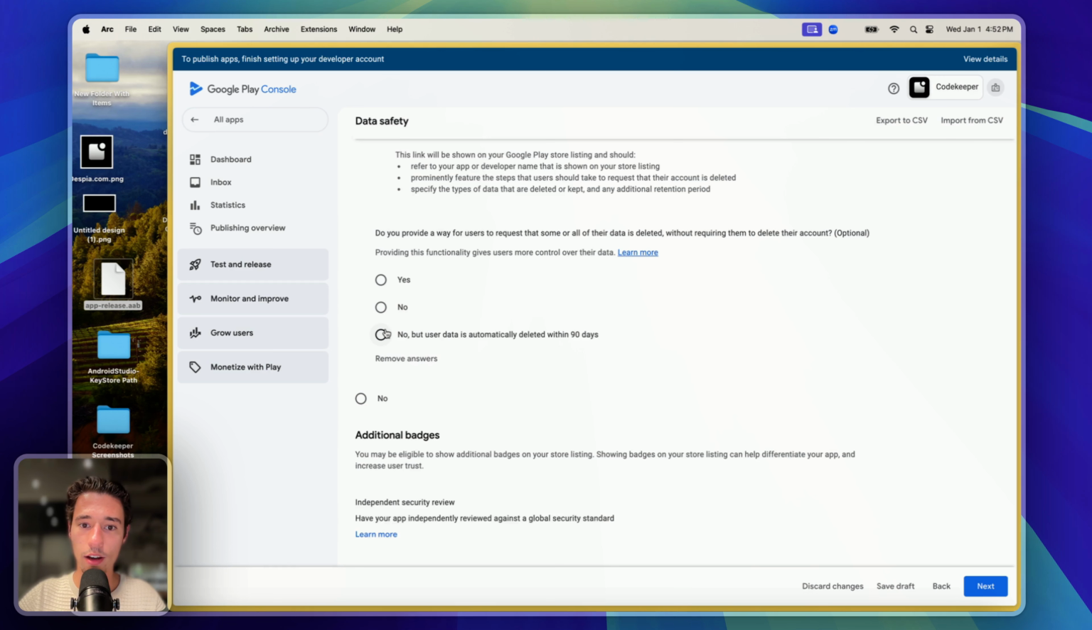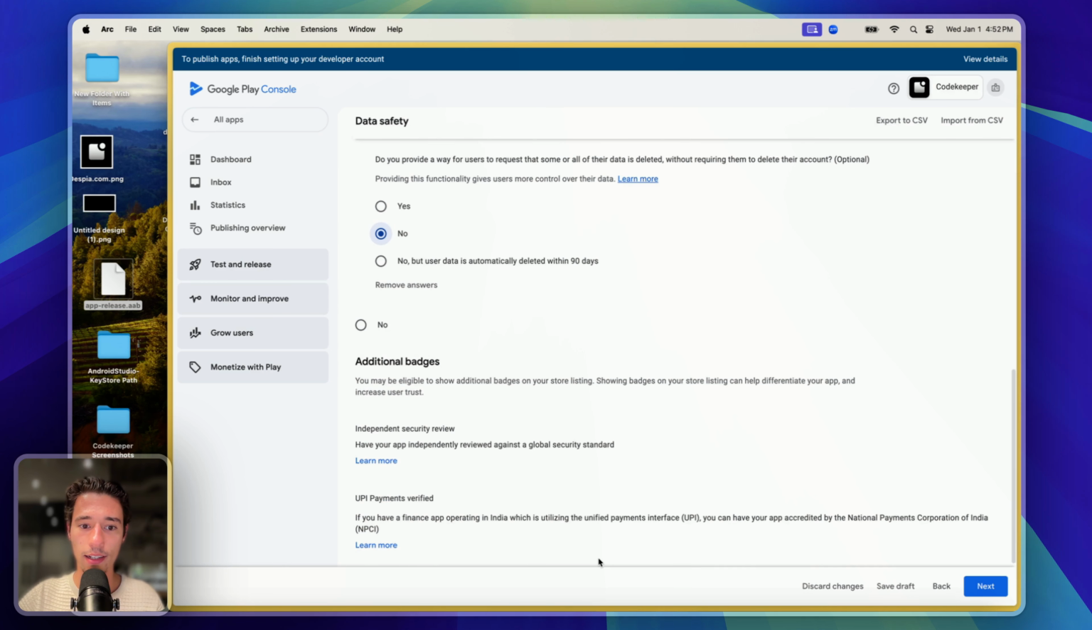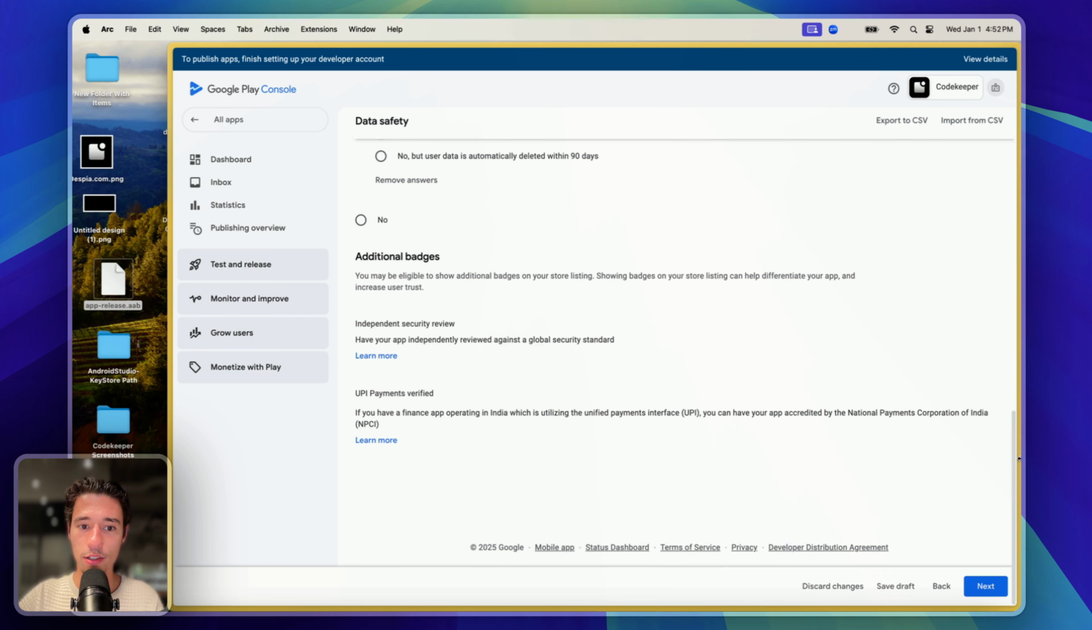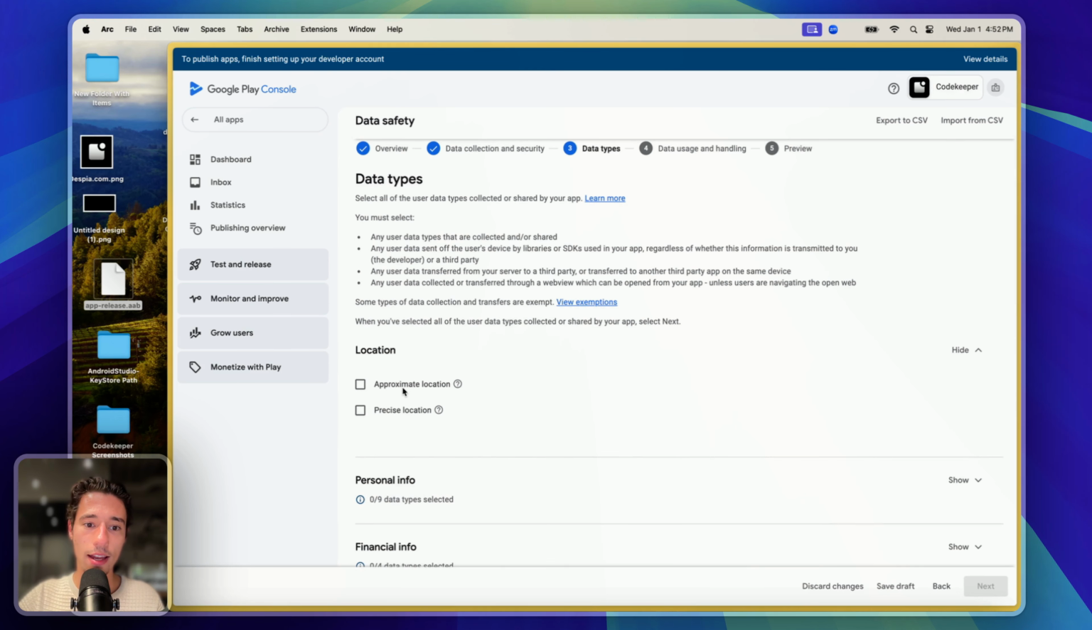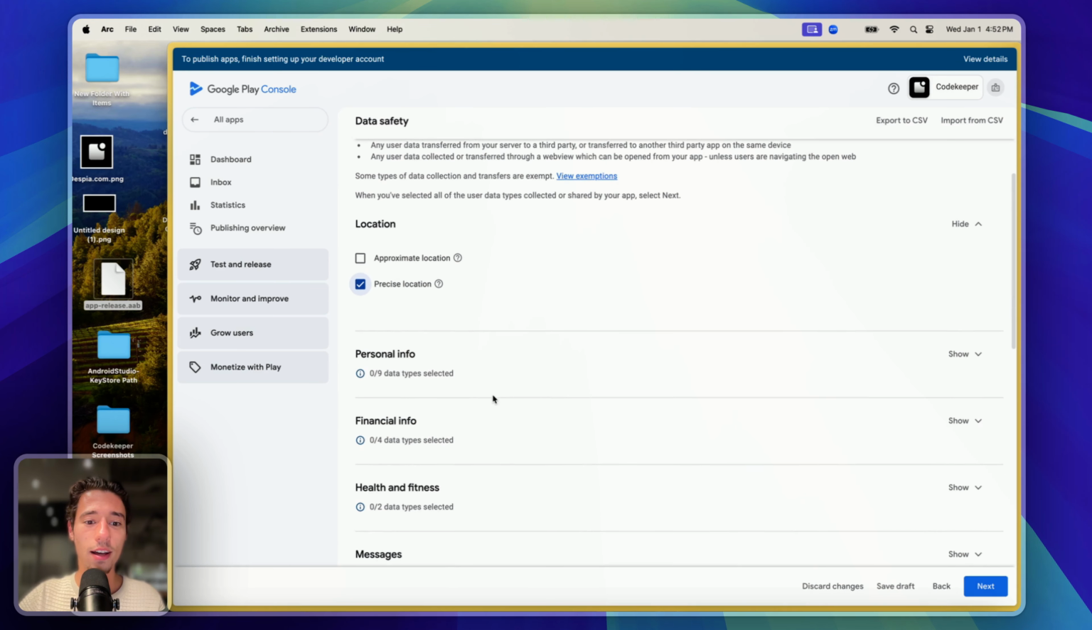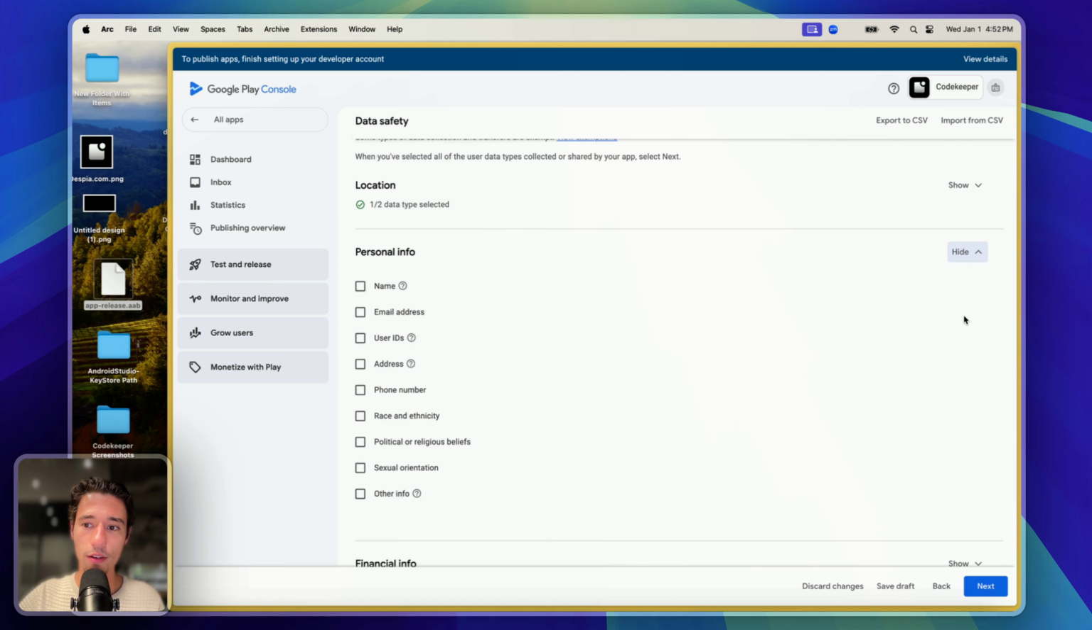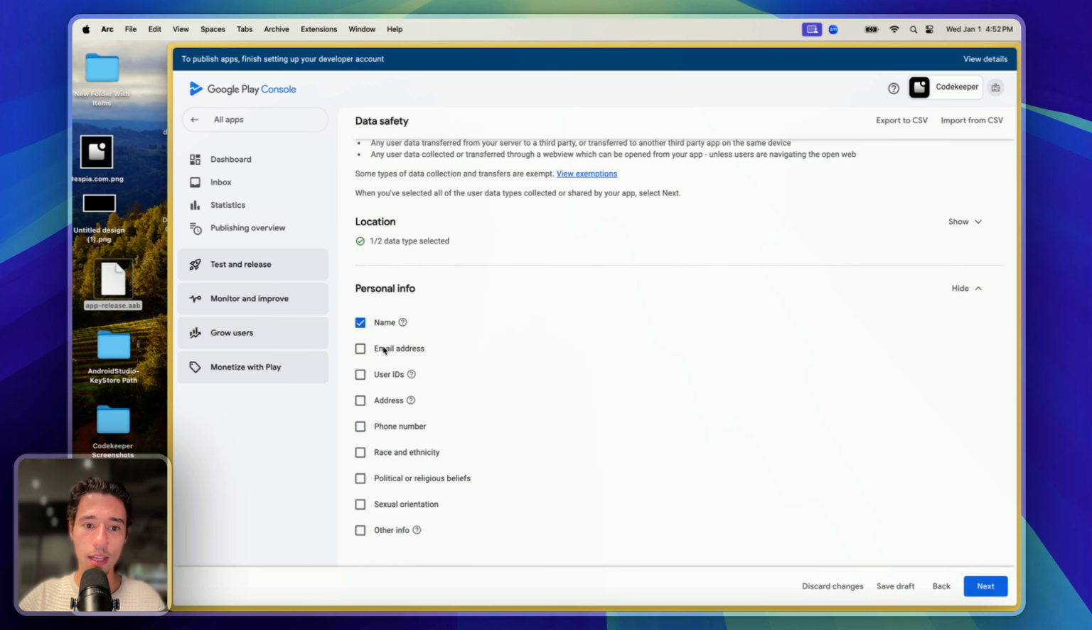No, but user data is automatically deleted within 90 days. No, they can't delete their data. Additional badges. Okay, we're going next. Here you go. And then we do precise location. And then personal info. We do name, email address, user IDs, phone number, maybe their address, right?